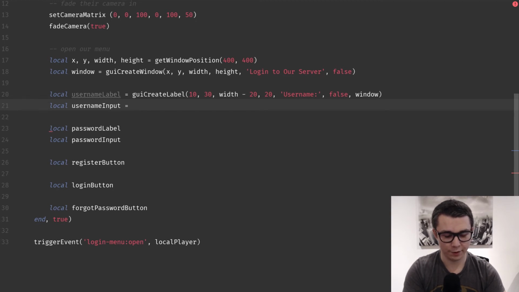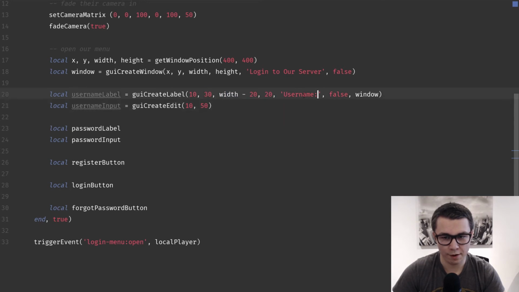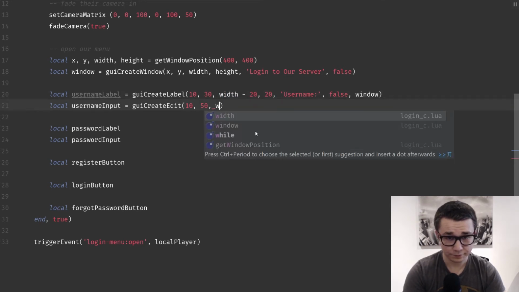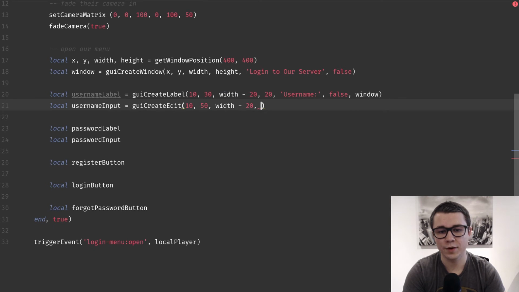And so to do that, we're going to GUI create edit. So edit is kind of your standard input box. So we're going to again give that 10 off of the right side. We're going to put this at a height of 50, which will put us directly below our username label. We're going to again go with a width minus 20, and then we'll go with a height of 30, make that input box nice and big so that people can kind of see it.